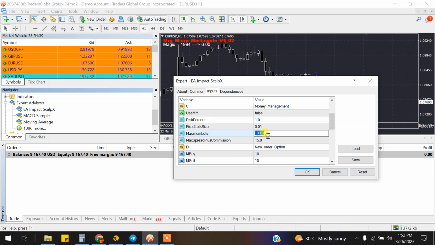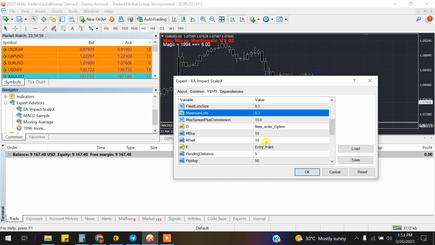The maximum lot size, please reduce this. Okay, so the fixed lot size. If this is a 10K account, you can put this to 0.10. The maximum lot size should be 0.30, right? And by the way, you can tweak these settings, guys. Like I said, backtest and see whichever works for you. But these are the settings that you can use for the 10K account.